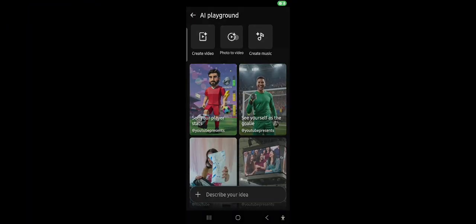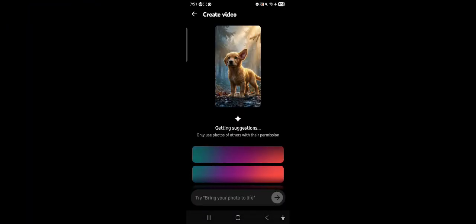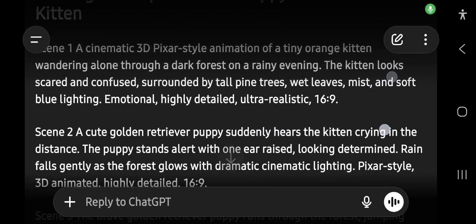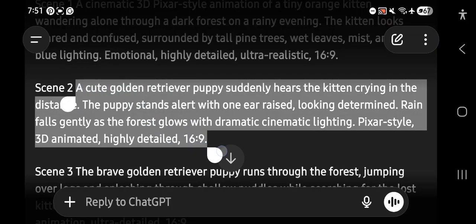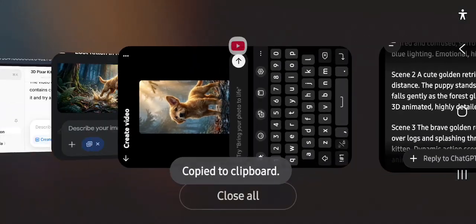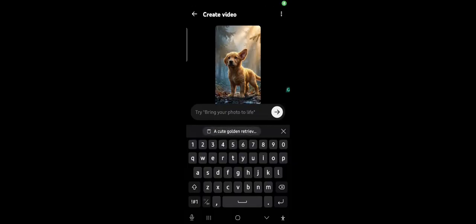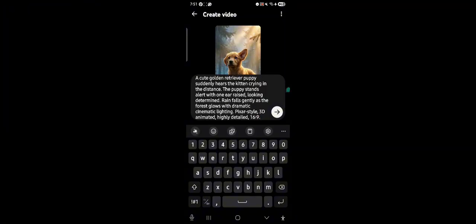Just click on photos and video, click on the next one, then wait for it to upload the image. Now our image has been uploaded. Go to ChatGPT, copy the same too, then go to YouTube as well, then upload our description, then wait for it to generate the image to video.